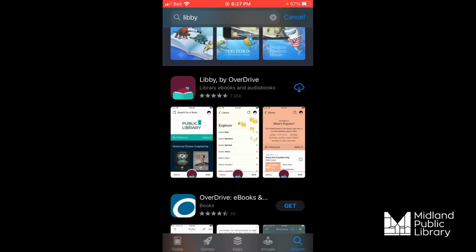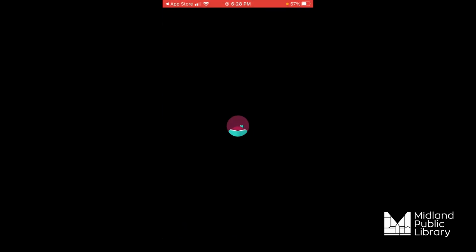And I see Libby here. It is the purple icon with the book and the little girl's head behind the book. I'm gonna go ahead and download that. Great, now that it's downloaded, I'll click open to open the app.